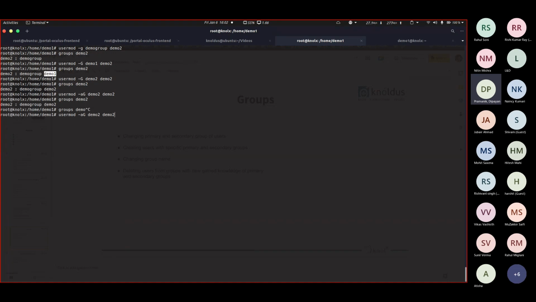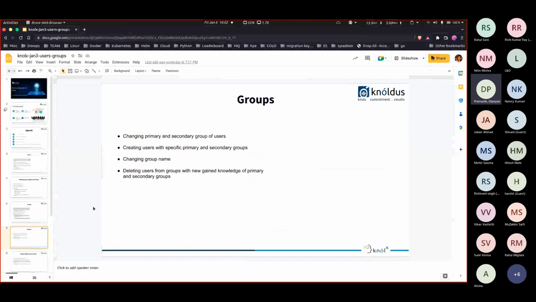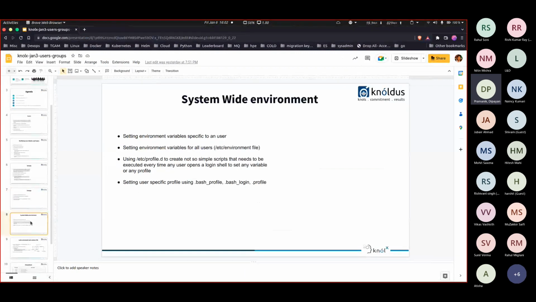So if I do a groups, okay, I think I wrote the wrong command. It will be demo1. And if I do a groups, so both of them are there. And to delete the group, it's groupdel, right? I'll not go into that. That is basically simple. I'll jump into the next important thing, that is system-wide environment.